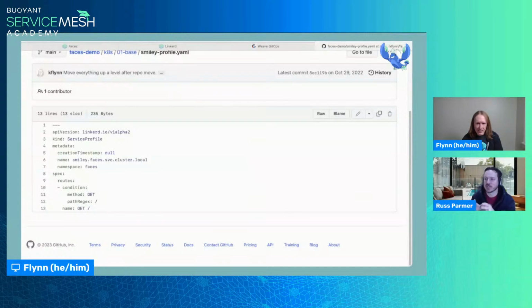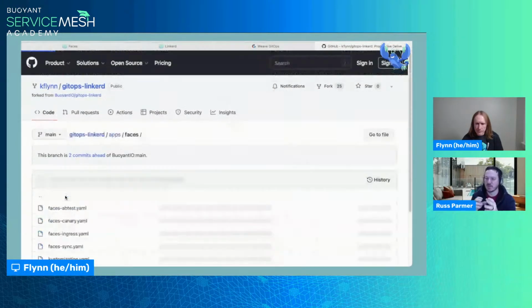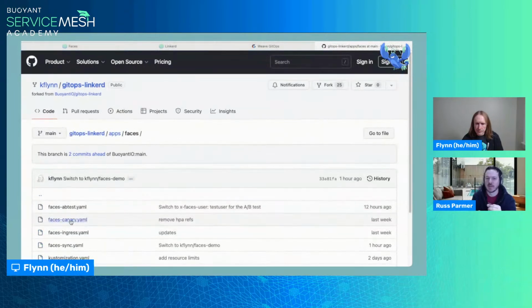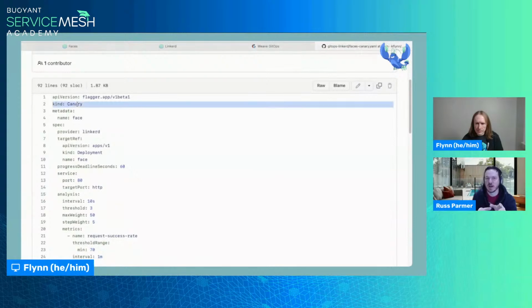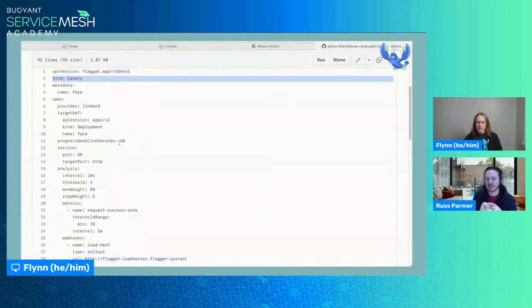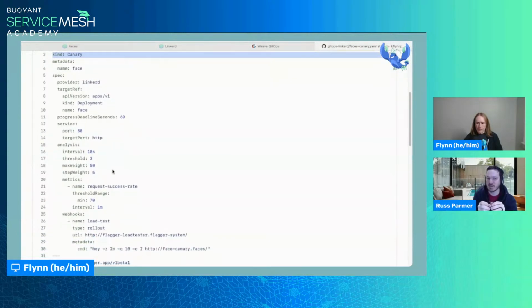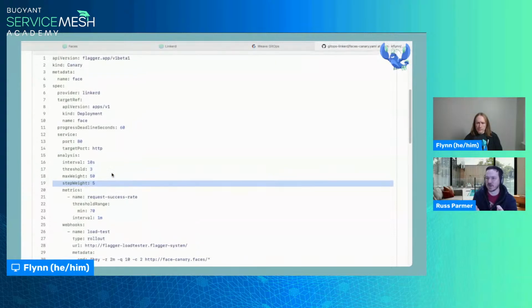The kind is actually still canary. So no matter what your definition is, it's still going to be canary. The difference in if it's a canary versus an A/B test versus blue-green test, however you're going to configure all the stuff, comes in the actual definitions themselves, and it comes down to particularly the analysis phase that you have in here. So if you have a step weight and a max weight definition on here, Flagger's going to know that's going to be a true canary deployment.